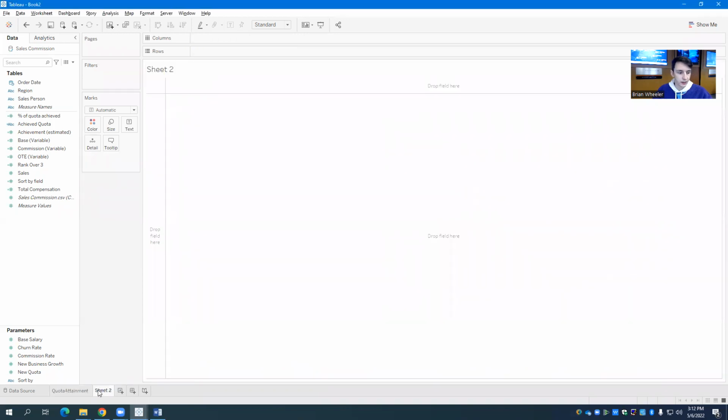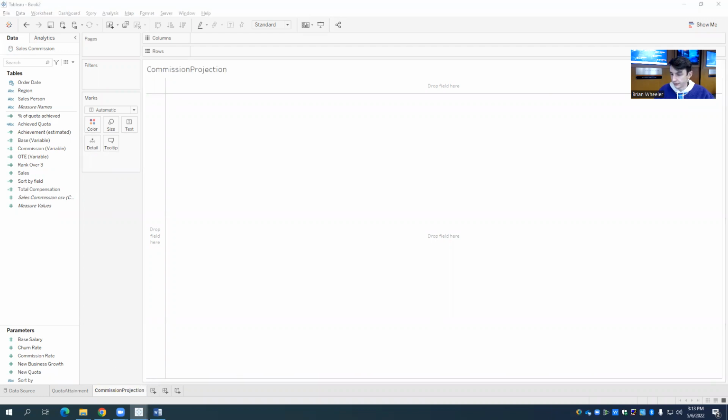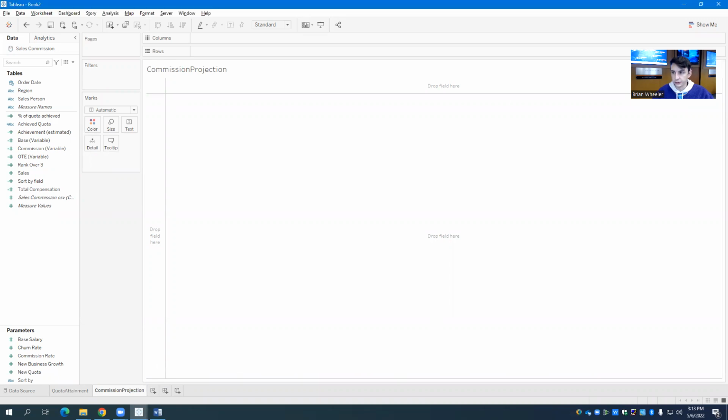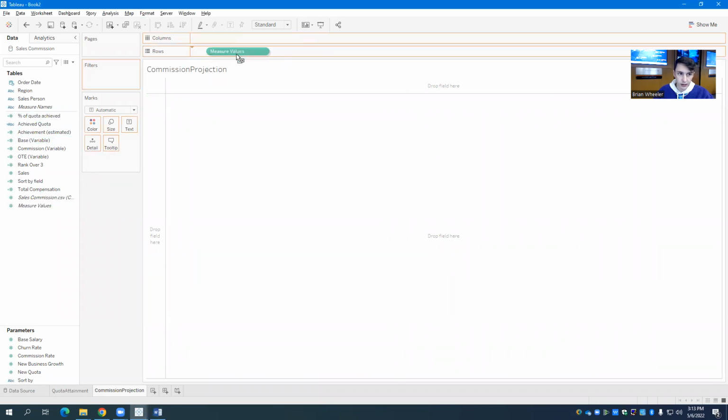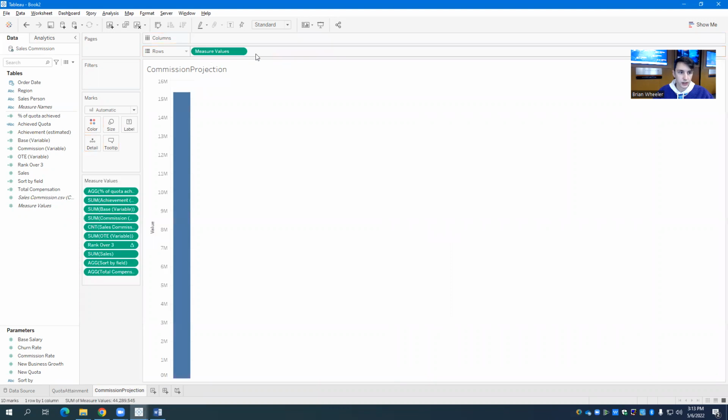Okay, we are going to name our second worksheet commission projection. Perfect. And the first thing we're going to do is use our measure values, which we've used in other dashboards, right? Measure values has all of the observations for each of our measures.